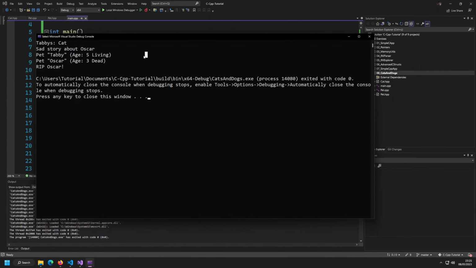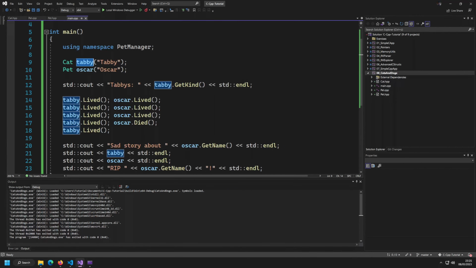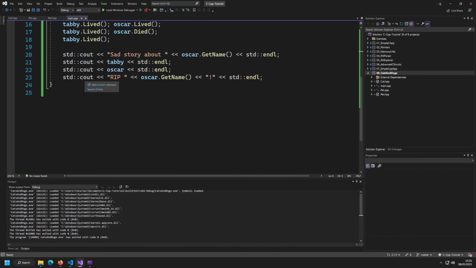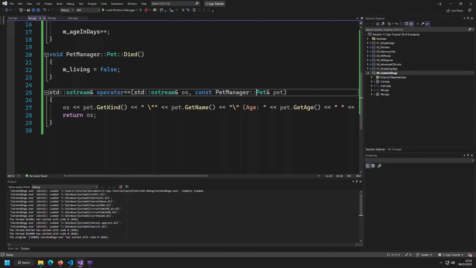Why? How can it be that the tabby is a cat above here and it is a pet down there? Well, it is because of the types. If we are getting kind here, you can see that we are calling get kind on tabby, and tabby is an object of the type cat. However, when we are couting this with the stream operator, you can see in the pet.cpp that this here is no longer a cat.